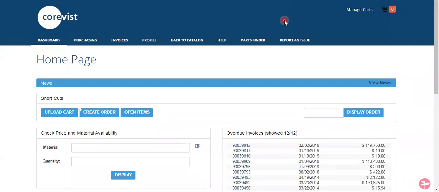I'm going to show you how to upload a cart within Corevist Commerce. It's very easy and it can save you a lot of time, especially if you work with a purchasing system that outputs to CSV, or if it's just easier for you to build your orders in CSV using SKU numbers.